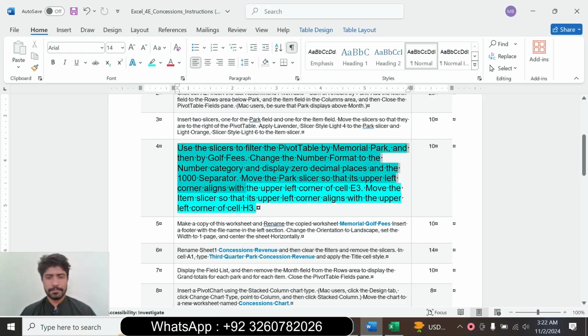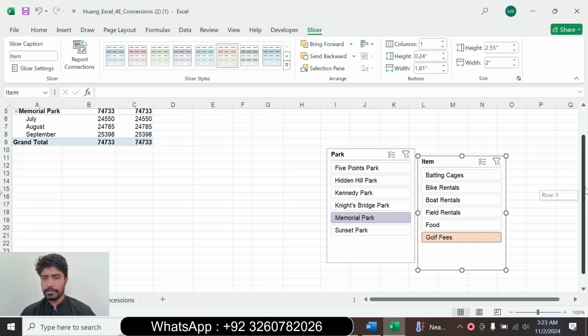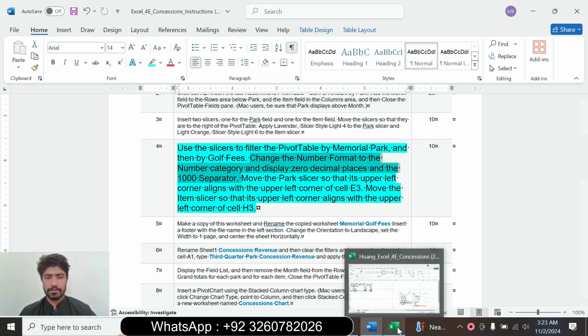Question number 4 is: use the slicer to filter the pivot table by Memorial Park and then by Golfing. Filter the pivot table by Memorial Park and Golfing. Then change the number format, number category, display 0 decimal places and use the 1000 separator.